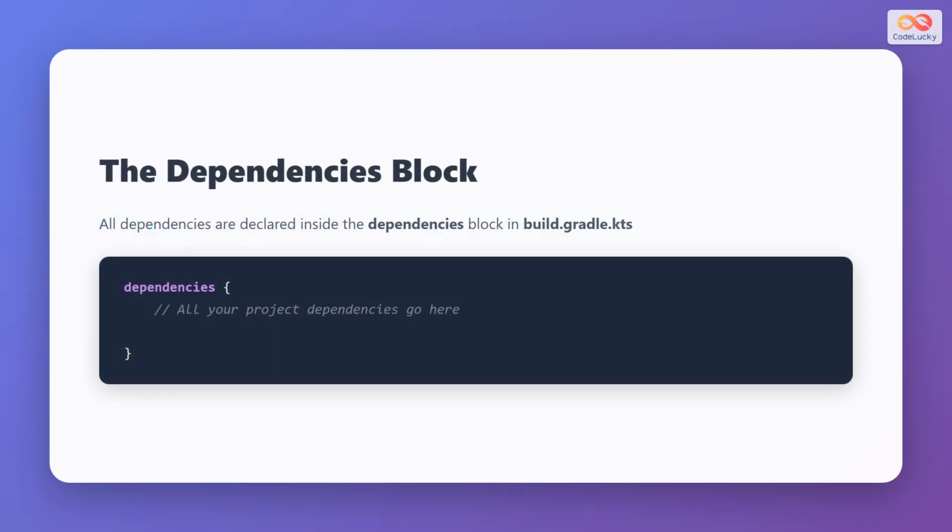All dependencies in your Gradle project are declared inside the Dependencies block. This block is located in your build.gradle.kts file. Think of it as a dedicated section where you list all the external libraries and modules your project needs. Everything related to dependency management happens within this block.